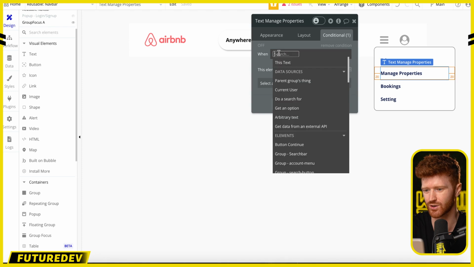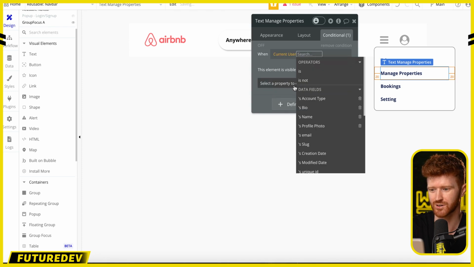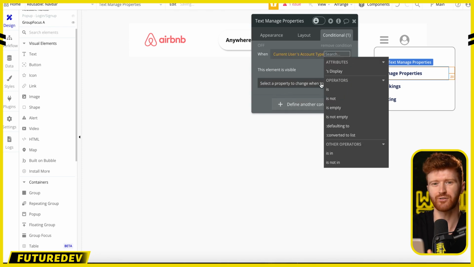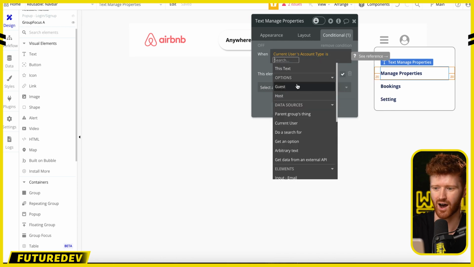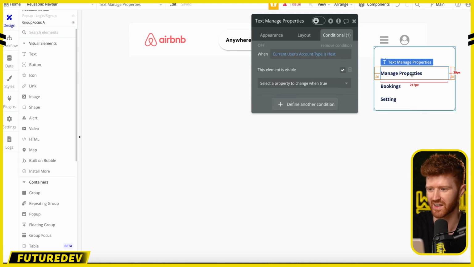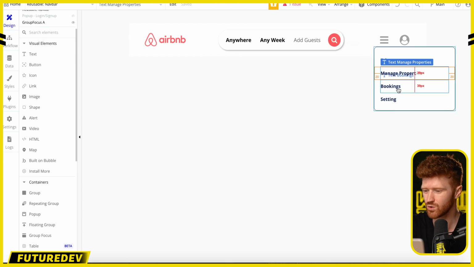So let's do that. Let's go to when, we'll select current user, and we'll select their account type. Now for the account type, we can then select an operator. So if the account type is, then it gives us our options. So remember we made that guest and host option. So if the type is host, we want to display that element. If it's not, we want to hide it. So great. We have that set up.